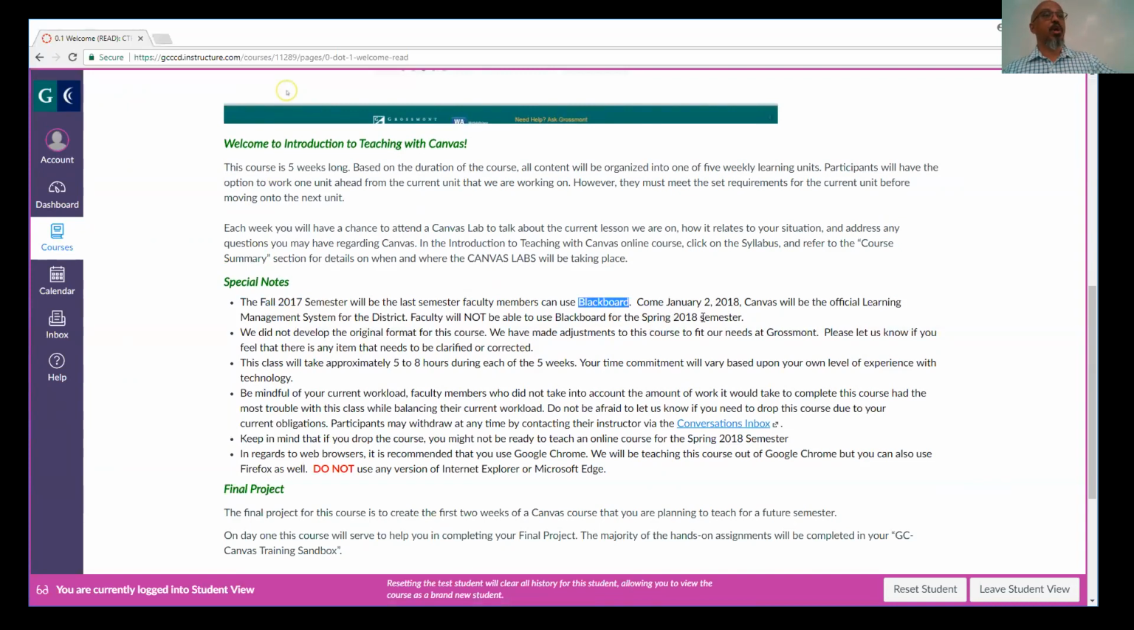However, you will be able to go into Blackboard and download any content that you have that you might want to bring into Canvas. Take note, we didn't develop the original format of this course. At the end of every course, I make changes based on the feedback you give me. So if there are any accommodations or anything that you feel needs to be clarified or corrected, please let me know. The average time, not including lab sessions because we don't make lab sessions required, is 5 to 8 weeks of your time doing the online content. And that's dependent on your technical proficiency with learning management systems and computers.